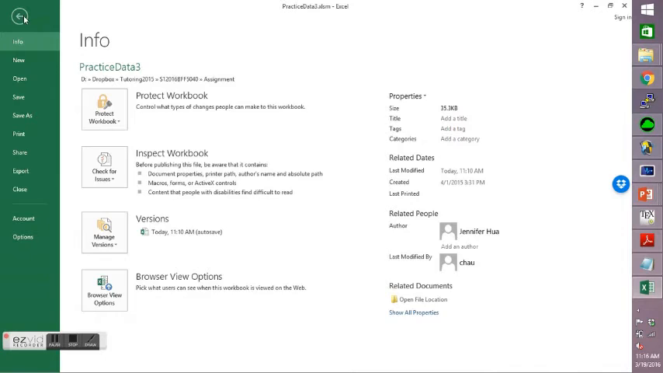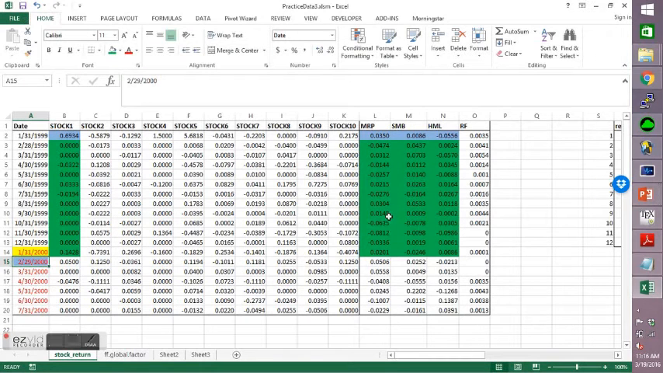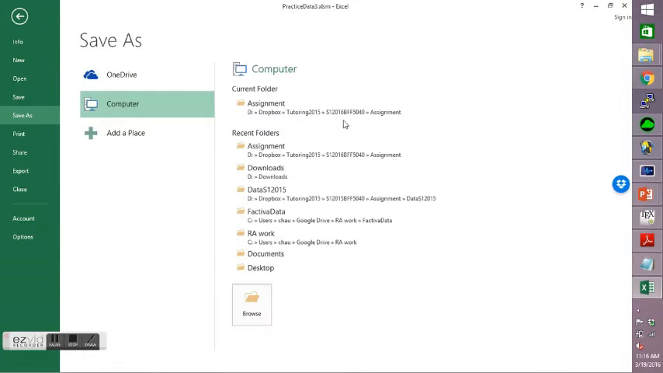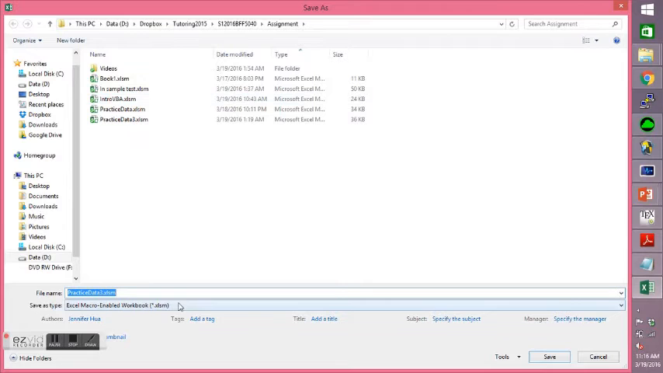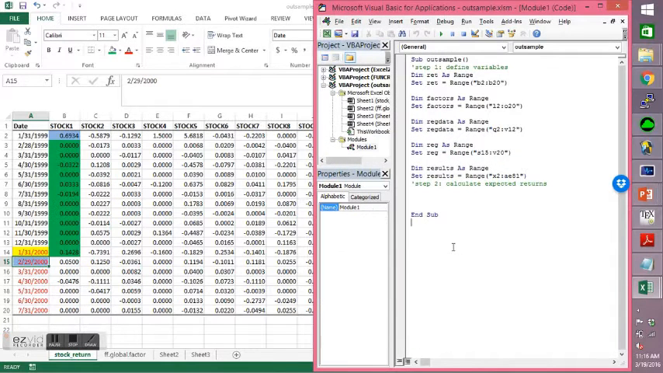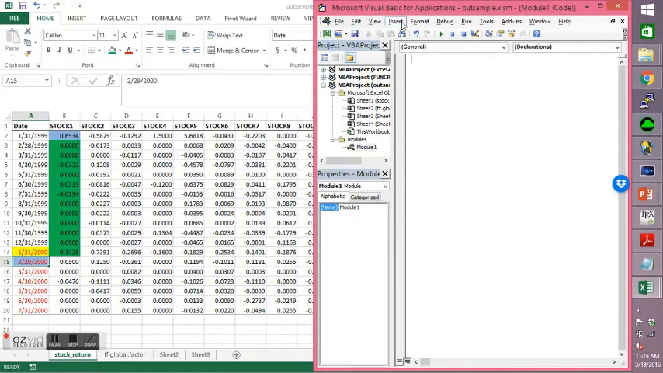The first thing we need to do is to save this workbook as a macro-enabled workbook, XLSM, just like I did here. So let's change this into out of sample. Okay, right. So now I will access the VBA window by pressing Alt F11. I will insert a new module just like we did in the previous videos.